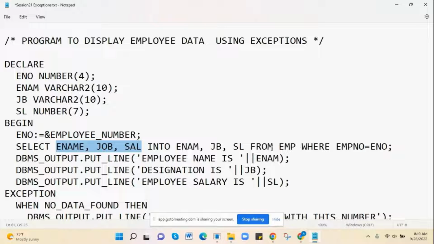Okay, which employee? Where employee number is ENO. We will give it at the time of runtime. For example, 1234. So I want to fetch the employee name, job, and salary of employee 1234.